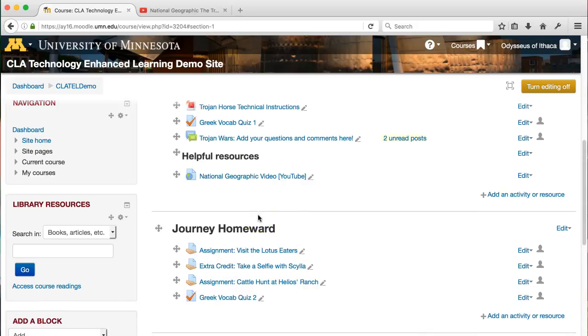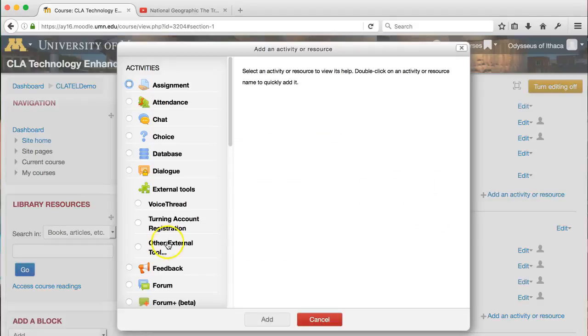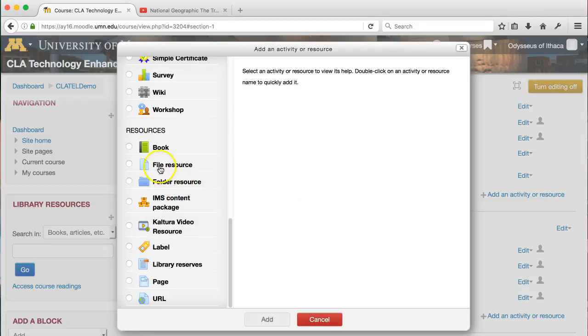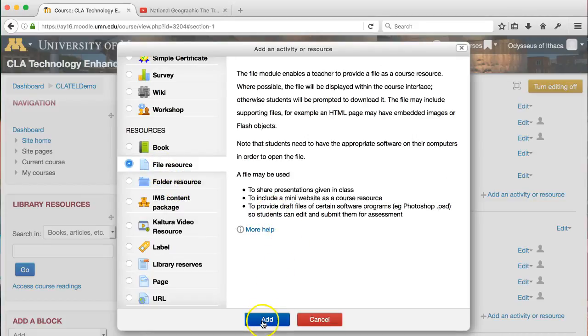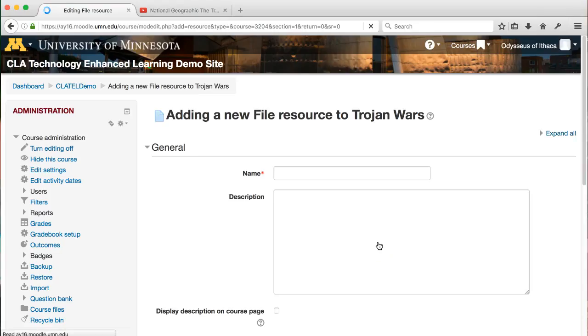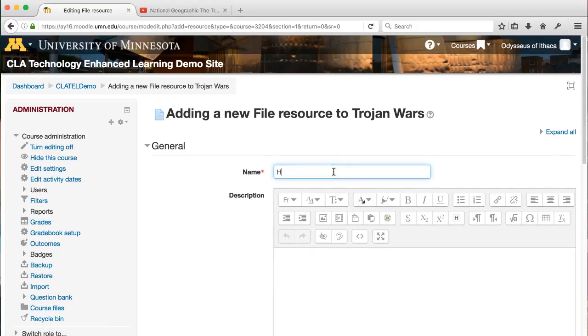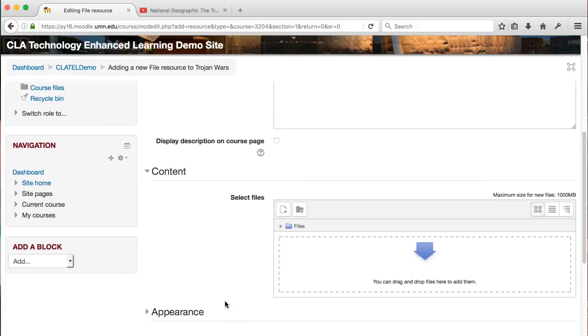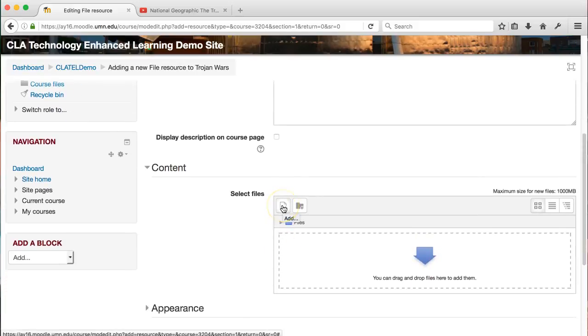You can also add files as an additional resource. So for example, if you have an additional reading or an image file or a presentation that you want to make available to students as an optional resource, you can upload that and add it here. So go ahead and select Add an Activity or Resource and choose File Resource. Give your file a name. And then you can select the file. So if you click this button, you can go ahead and search your computer for wherever the file is stored. Otherwise, it's pretty easy to just drag and drop.